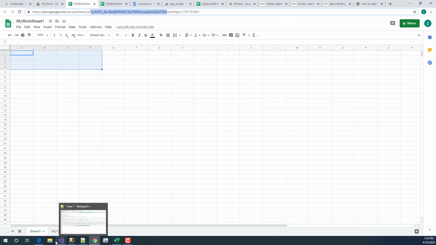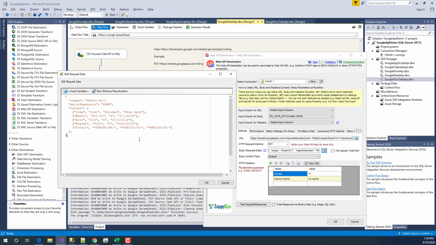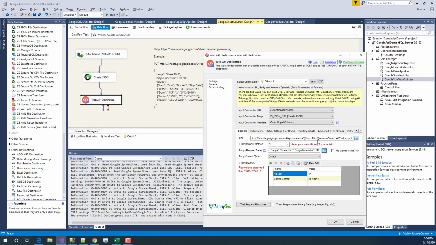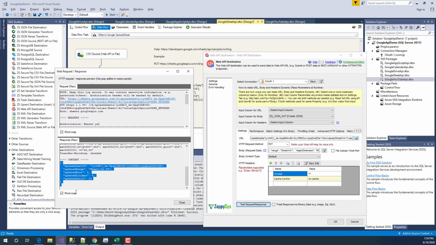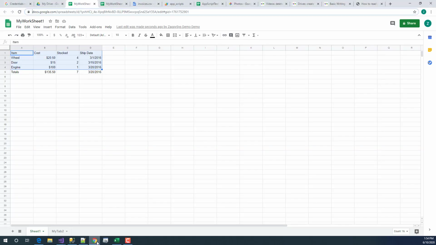Okay, go back. This is my body, and I'm just hard coding my spreadsheet ID, right? And if I click test, it should go green. See, it returns me some response, say how many cells updated, and there you go. It just puts everything back, right?